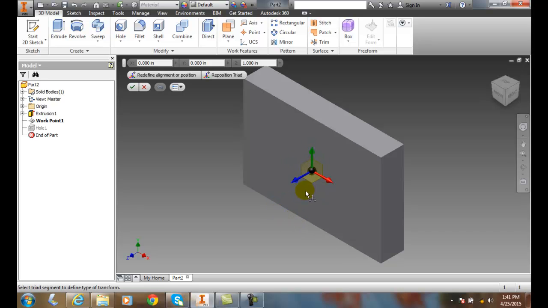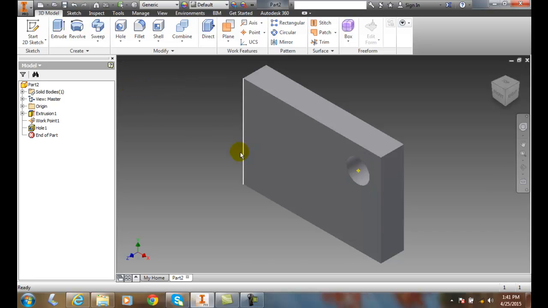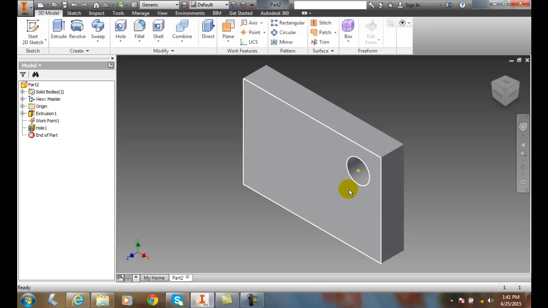I have a triad here with color-coded arrowheads for each direction. The first thing we can do is pick on the arrowhead itself. When I pick on the arrowhead, that direction is lineal and highlights. So I could move this 2 inches in the positive direction. Now the hole will move over here. And I can also pick by the green, and I can move it up 1 inch, let's say. And I can then hit OK, and I've moved my feature that's attached to my grounded work point.